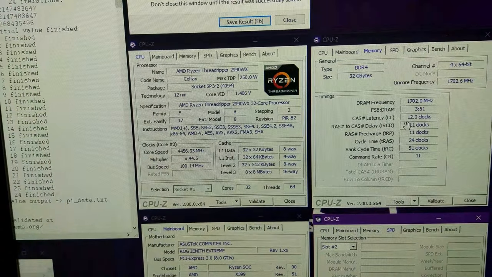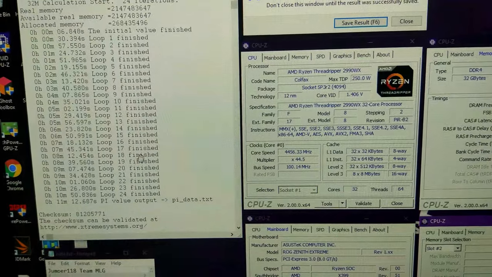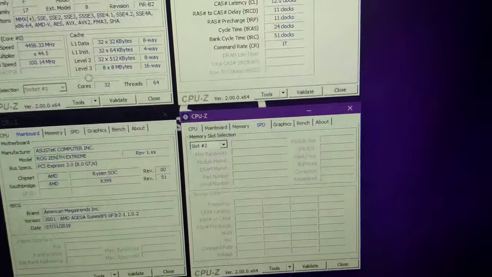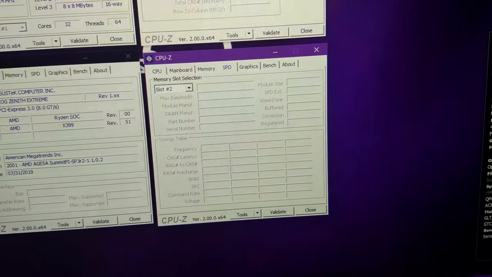But again, it was at C12, so the C12 at 3400 does pass the SuperPi 32M, but doesn't work in Cinebench R20, which is a bit weird. So I don't know what's going on there.